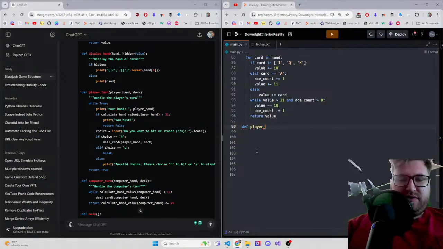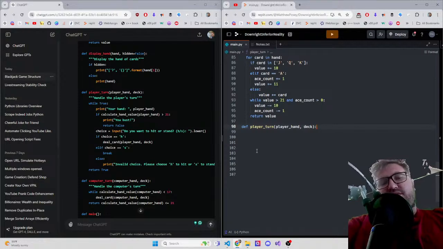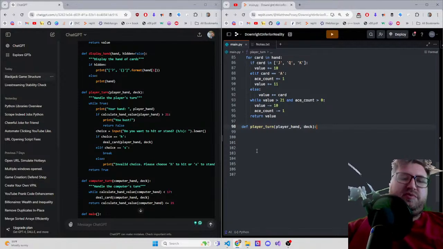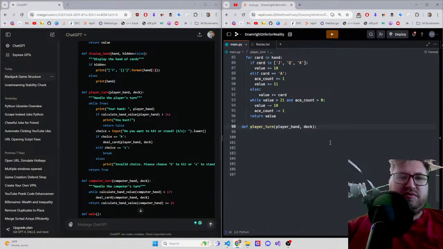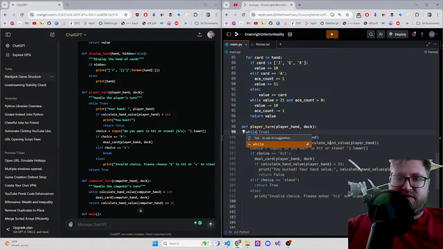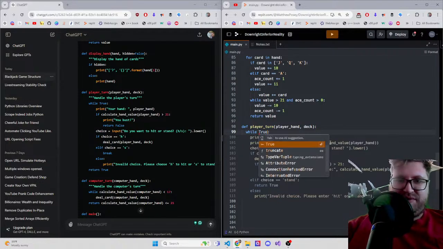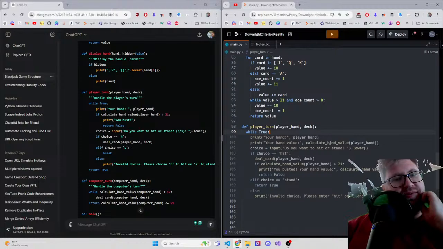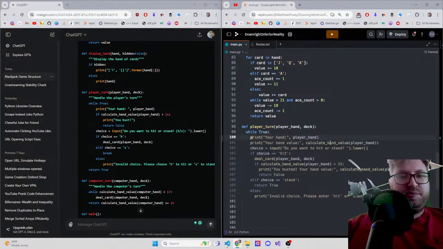Define the player turn, player's hand and deck. Interesting. So this is like a function. We still need to use, what's that called? The colon at the end of it? Interesting. Whoa. Well, don't get ahead of me here. I'm still learning. Okay, while true, colon. I wonder what I should write next.